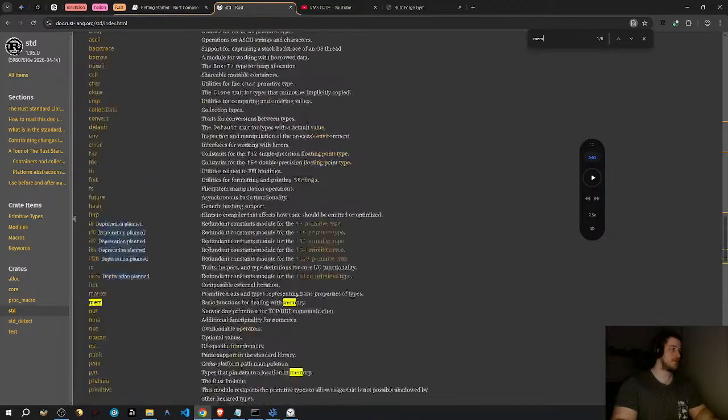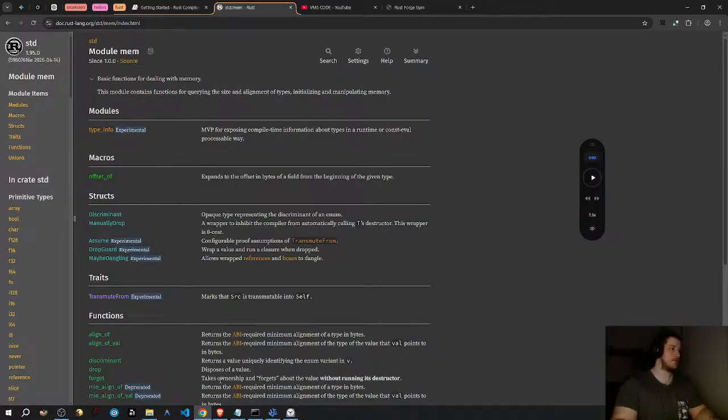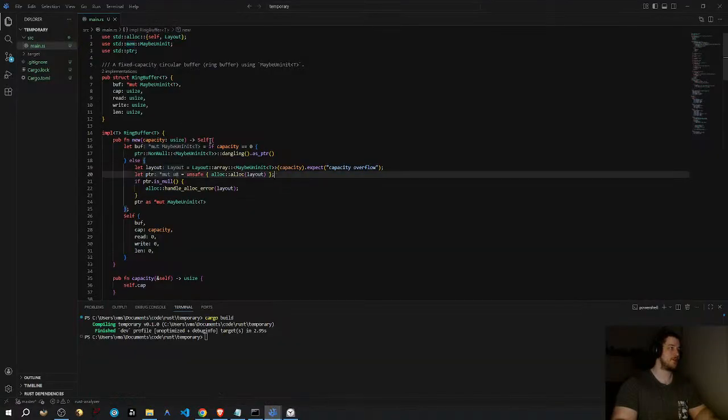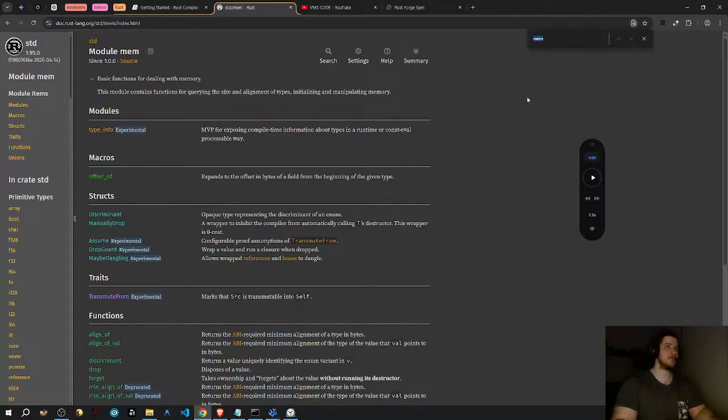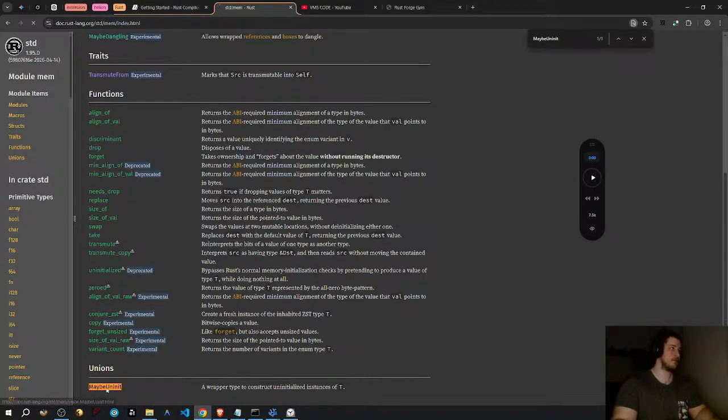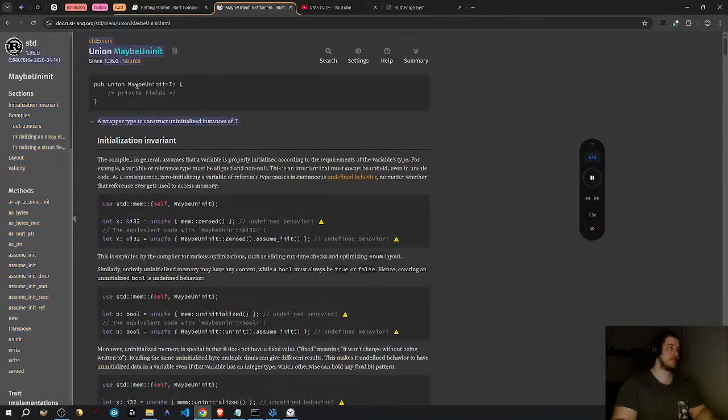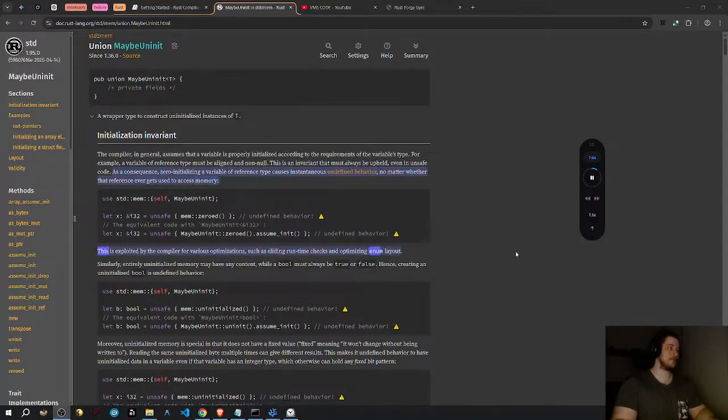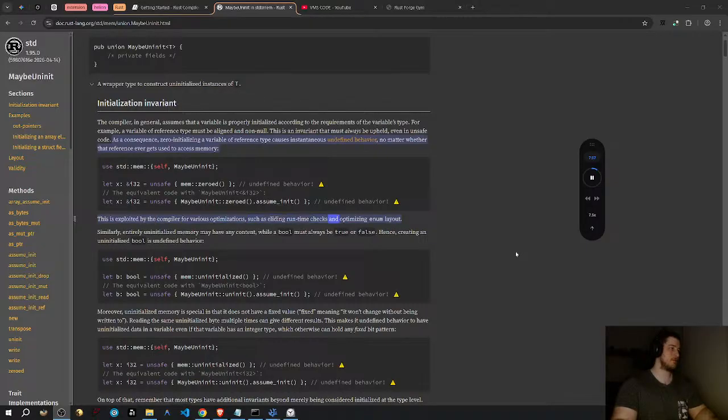I'm going to read the description again. This is an invariant that must always be upheld, even in unsafe code. As a consequence, zero initializing a variable of reference type causes instantaneous undefined behavior, no matter whether that reference ever gets used to access memory. This is exploited by the compiler for various optimizations, such as eliding runtime checks and optimizing enum layout.